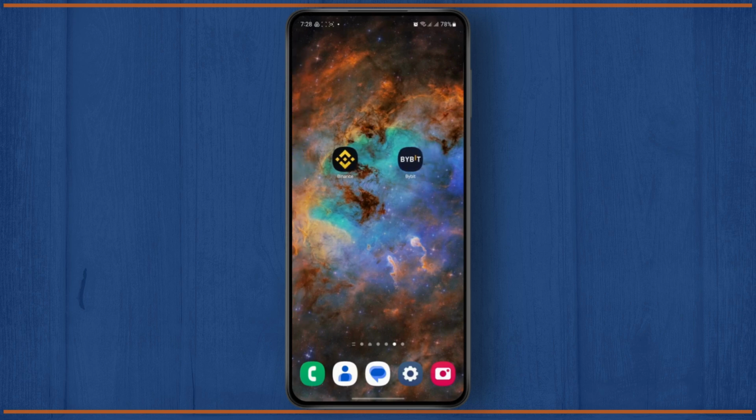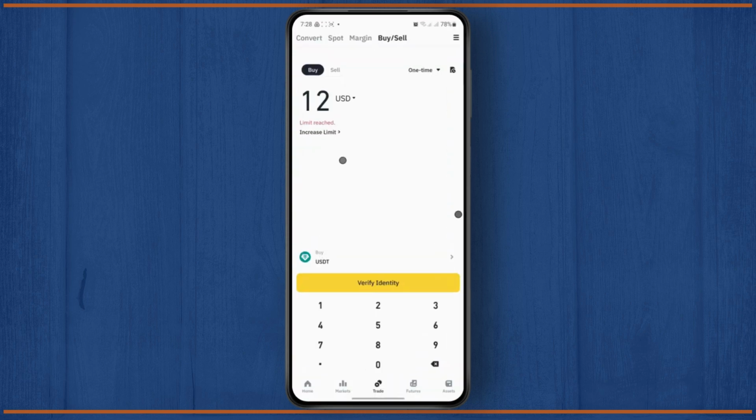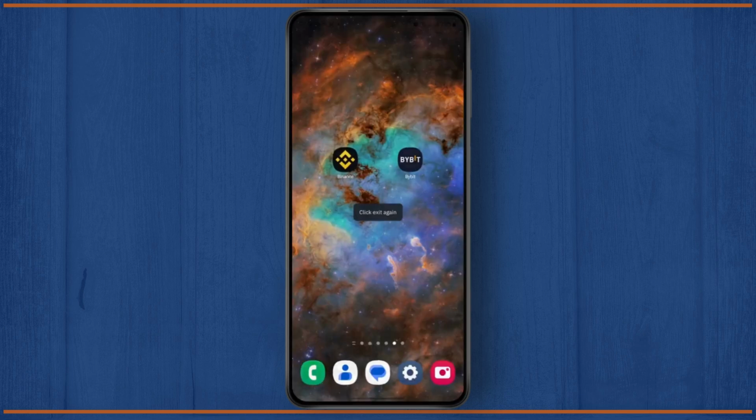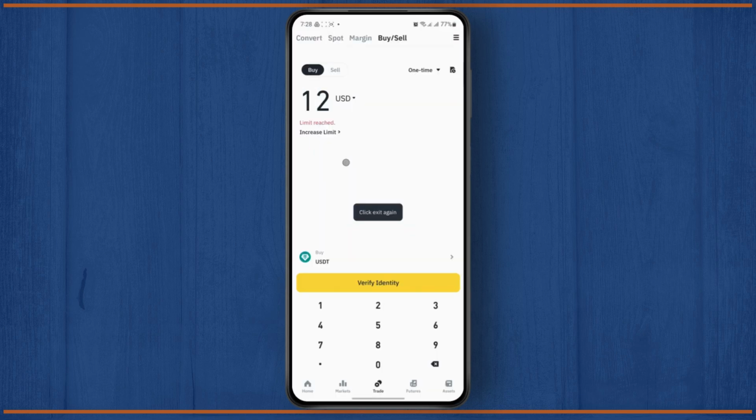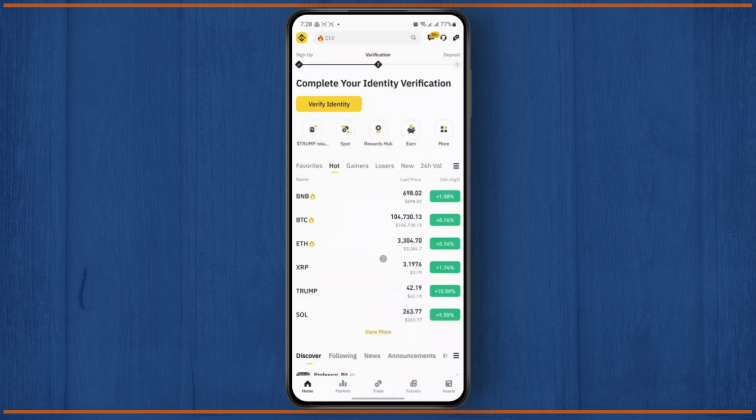First things first, you'll have to open up the Binance app and make sure that you are logged into the account that you want to log out of. And once you are on, just make sure that you're logged in.